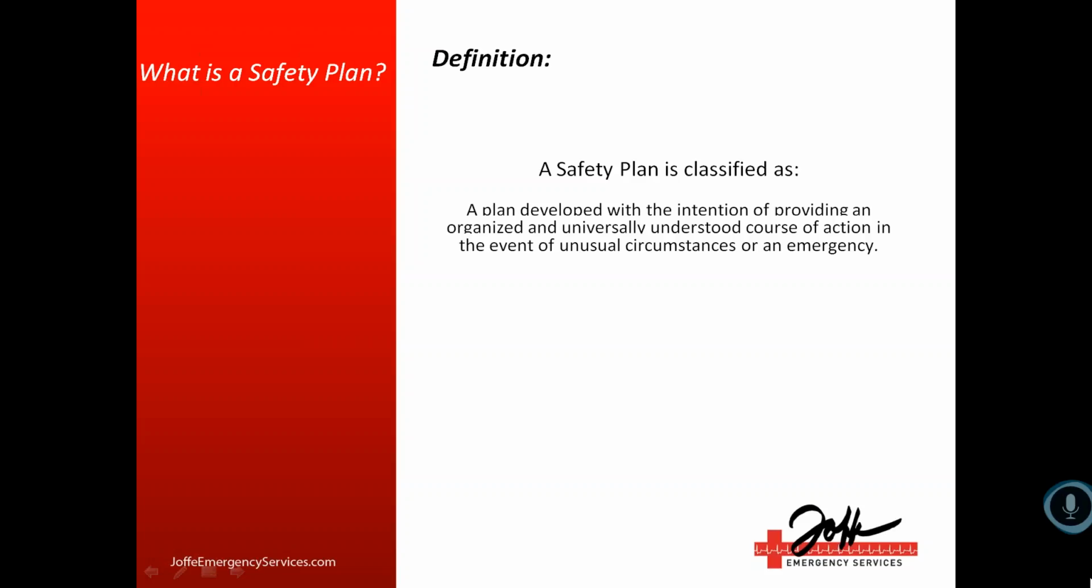So just a quick definition: a safety plan is classified as a plan that's developed with the intention of providing an organized and universally understood course of action in the event of an unusual circumstance or an emergency. Put differently, it is something written down that tells you what to do when you're in an emergency.